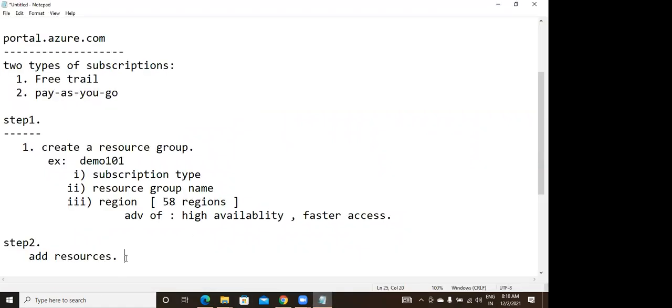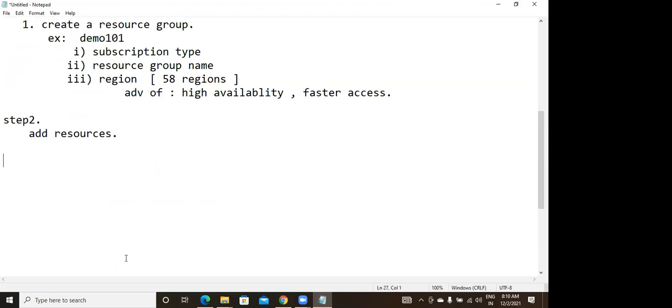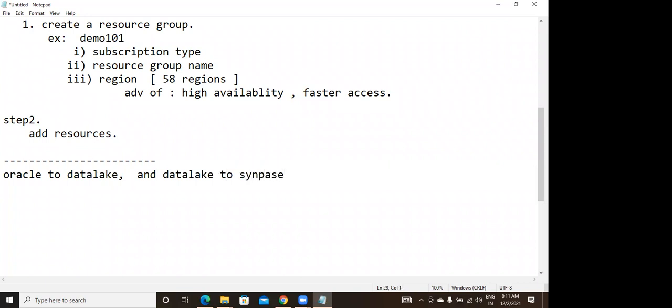Suppose I have a small work here: Oracle to data lake, and data lake to Synapse. This work I want to do. What is the admin work? Because in organizations, data lake creation and Synapse instance creation is not the ADF developer's responsibility. That will be taken care of by Azure admins.